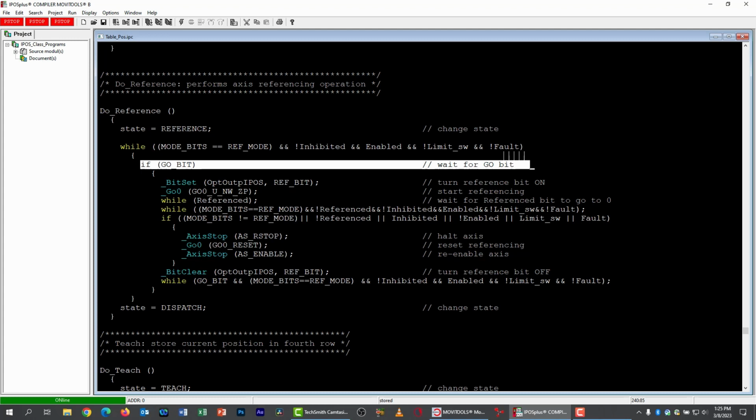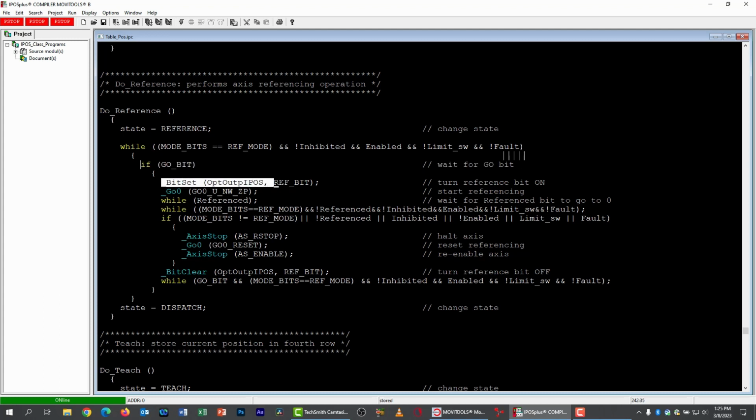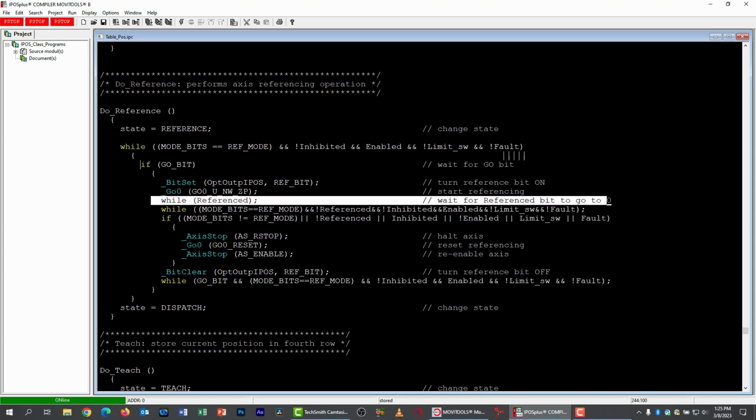Now, as soon as it is true, the very first thing we do is we turn the reference status indicator on to signal the PLC that referencing has commenced. We then start referencing by issuing a go0 function call. Notice we're using the unconditional no wait form, and we are using the 0 pulse. That will initiate referencing. Then, this should be familiar, we've done this before, you check the referenced variable.